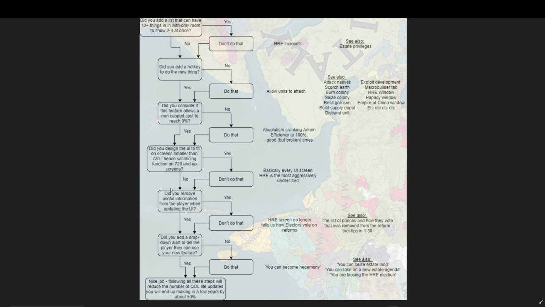It's ridiculous. Did you remove useful information from the player when updating the UI? And this could be expanded upon. Did you examine the existing UI when designing the new one? And if you did do that, don't do that. This is something that was very clear wasn't done when designing the new HRE window.